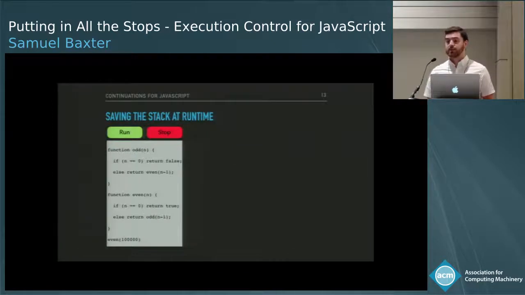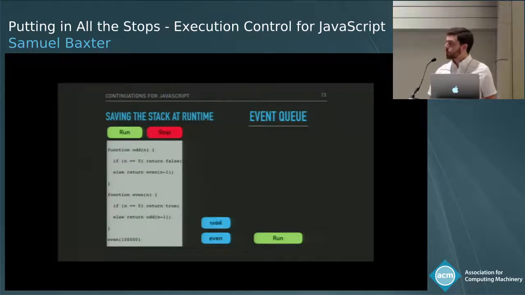So let's revisit our running example and see how Stopify helps address this issue for us. Again, we have mutually recursive odd and even functions, and the program begins when the user presses run. The program builds its call stack at runtime, and just as in the first example, the event queue is blocked on this run event. So when the user presses stop, an event is added to the queue, but it's not processed immediately.